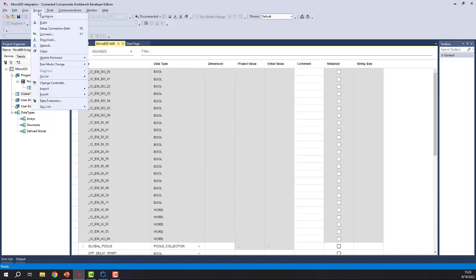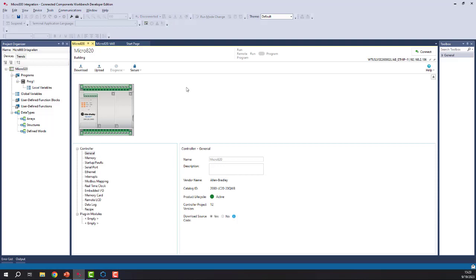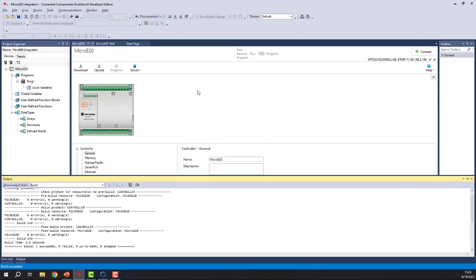is go under the device menu in Connected Components Workbench. We need to do an export, and we're going to export the variables. Make sure also, and again, I'm not a Connected Components Workbench guru, but do be careful. I'm just going to go ahead and build it, even though it's built and running. Sometimes the export won't work right unless you've built the project or at least saved it. Like I said, I'm not an expert. There's probably some method to it.